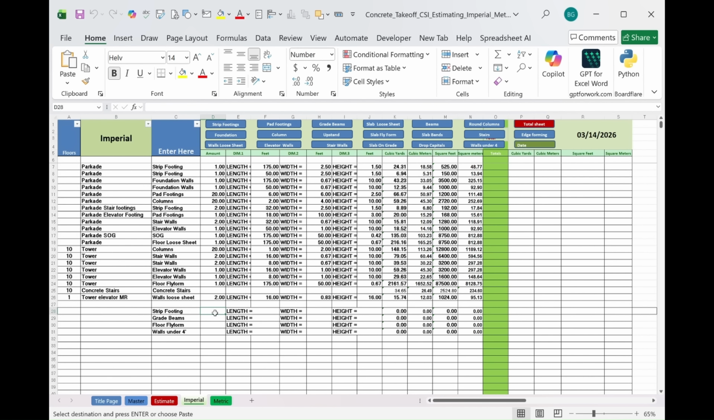Each button is not just a different shape, it is a different pricing category. Foundation walls and elevator walls are both walls, but they price completely differently. Loose sheet floor and fly-form are both slabs, but they have different forming systems and different labor rates. The macro buttons keep them separate from the moment of entry. With a single click, the correct row is added automatically, complete with all the required formulas and fields for that element type.